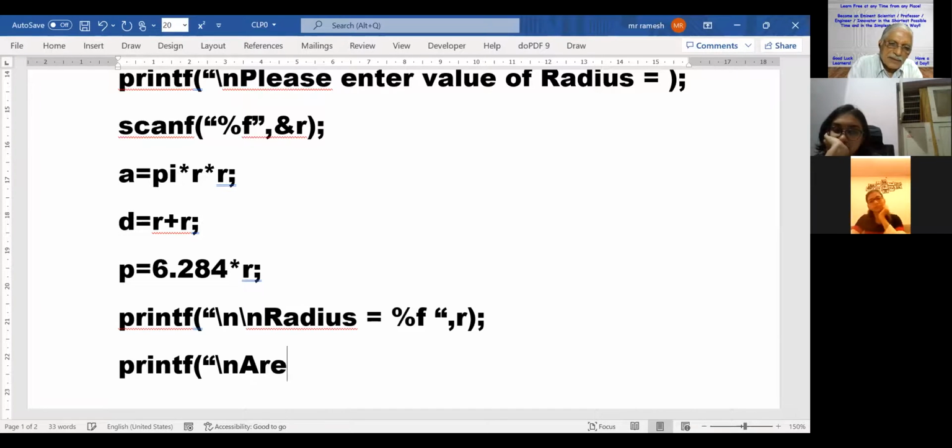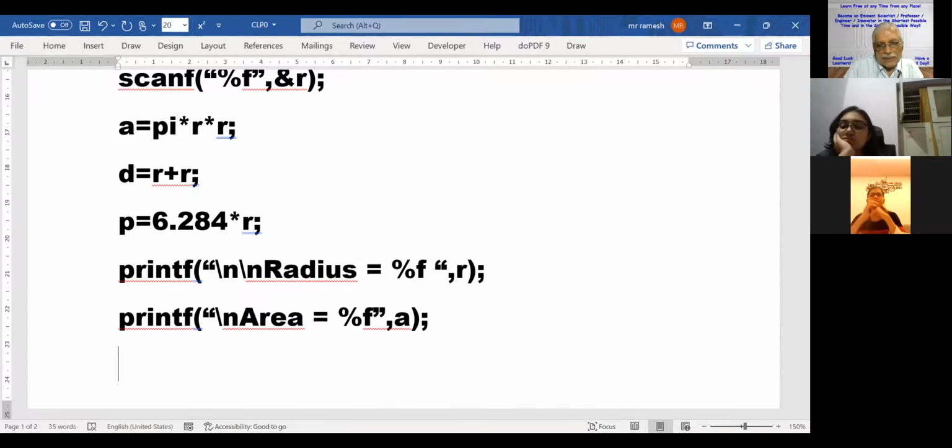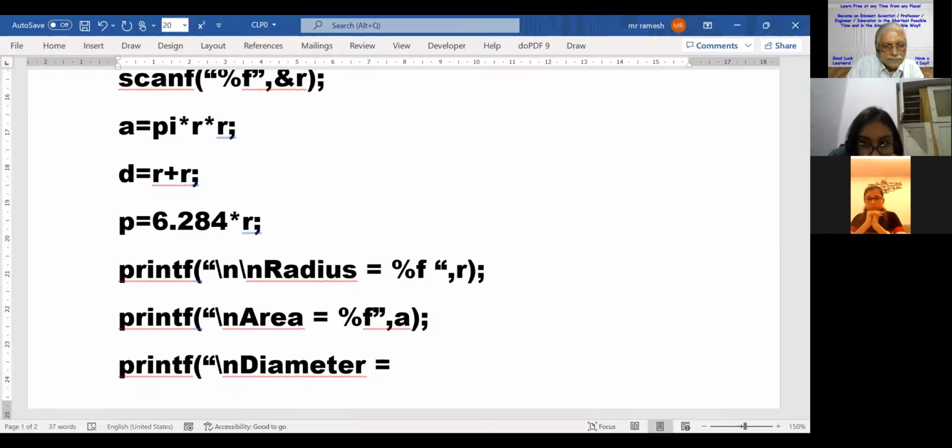If we want area, first we can put area equal to percentage f, then quotation, then comma. For area, we use the letter A. Then let us print diameter. We can print perimeter first, afterward diameter, whatever order we want. printf, double quotation, backslash n, then diameter equal to percentage f, quotation. Here we have used the symbol D, so that will be there.